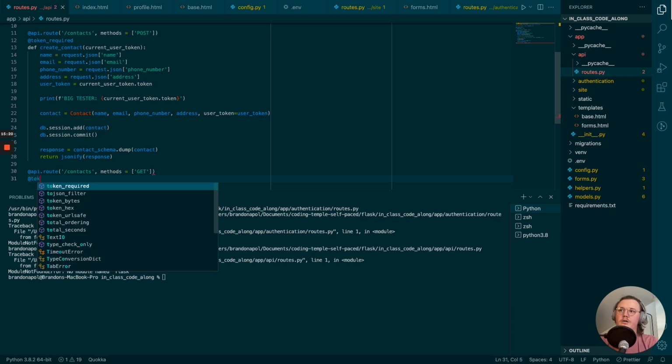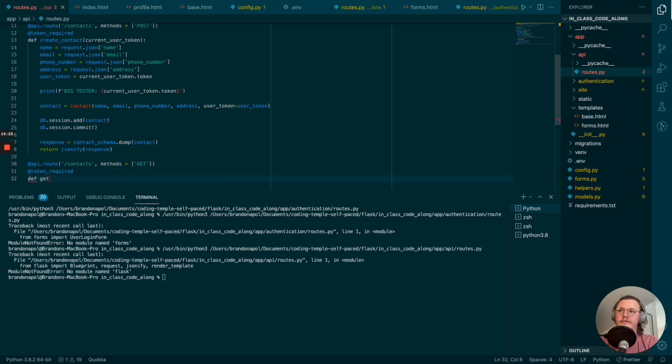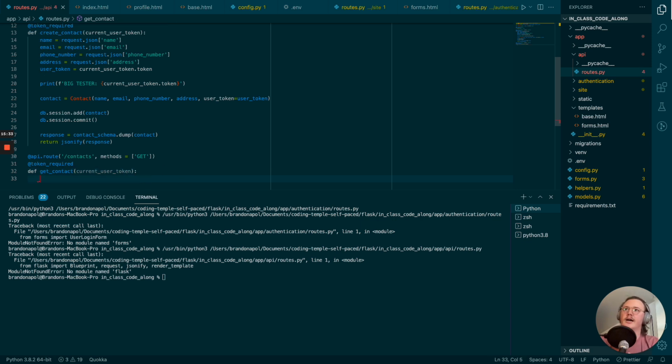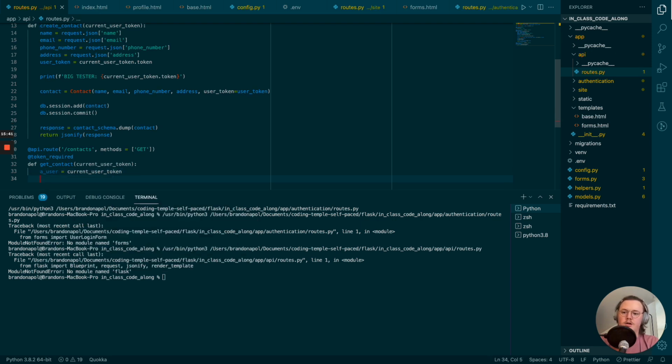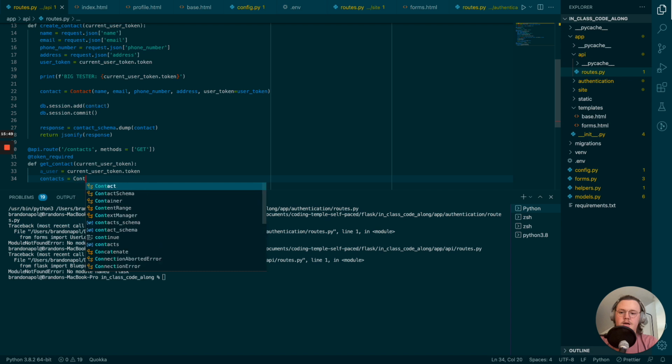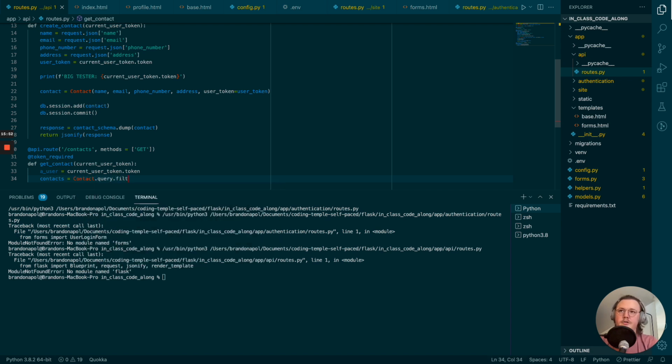We still need a token required. That'll be fine. And we're going to do def get contact this time. We could name it whatever we want to, but it's just clearer to call it get contact and create contact. So we'll have a user equals current user token, and our dot token. We need the dot token there. Neato. All right, and then we're gonna have contacts equals contact dot query. That's new. Dot filter by. That's newer.